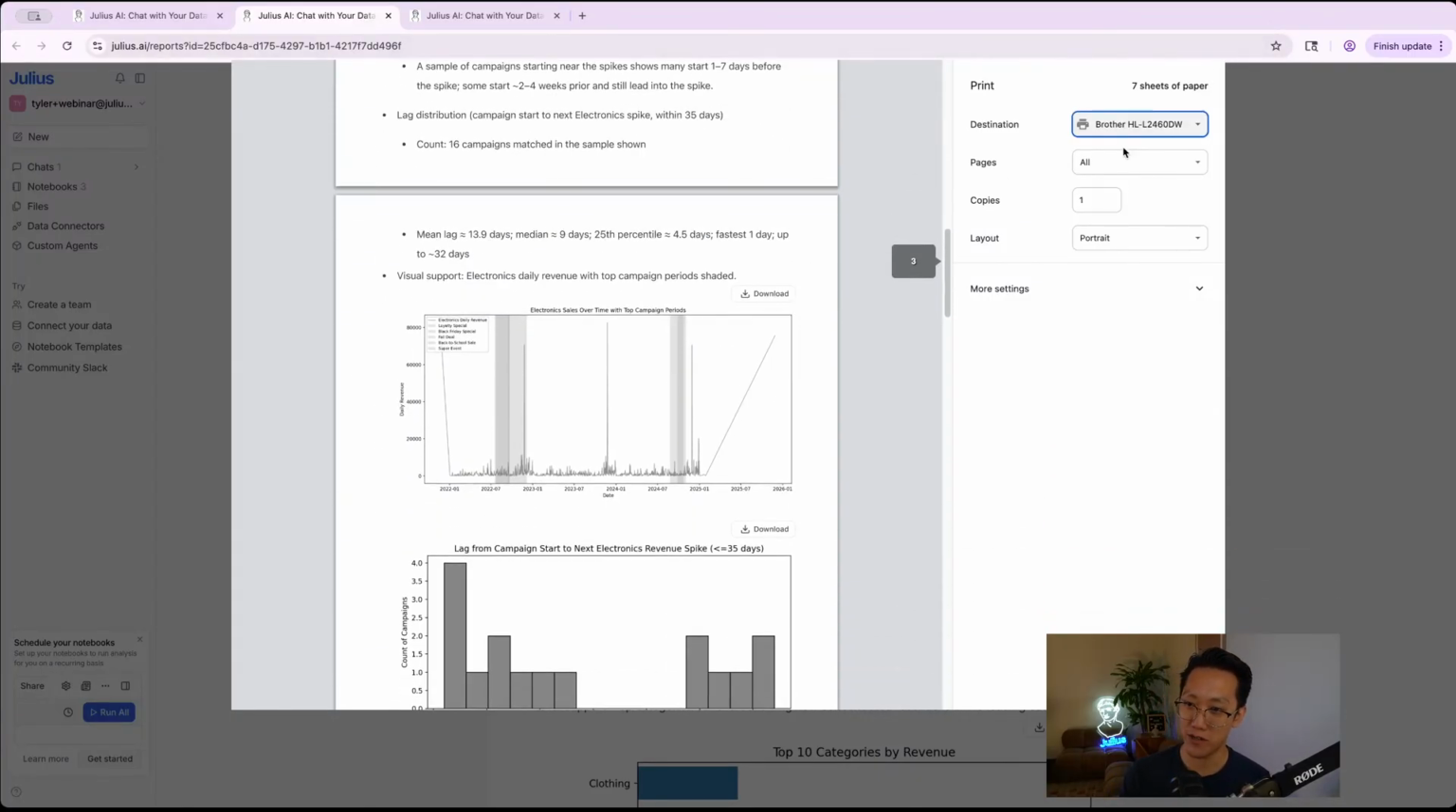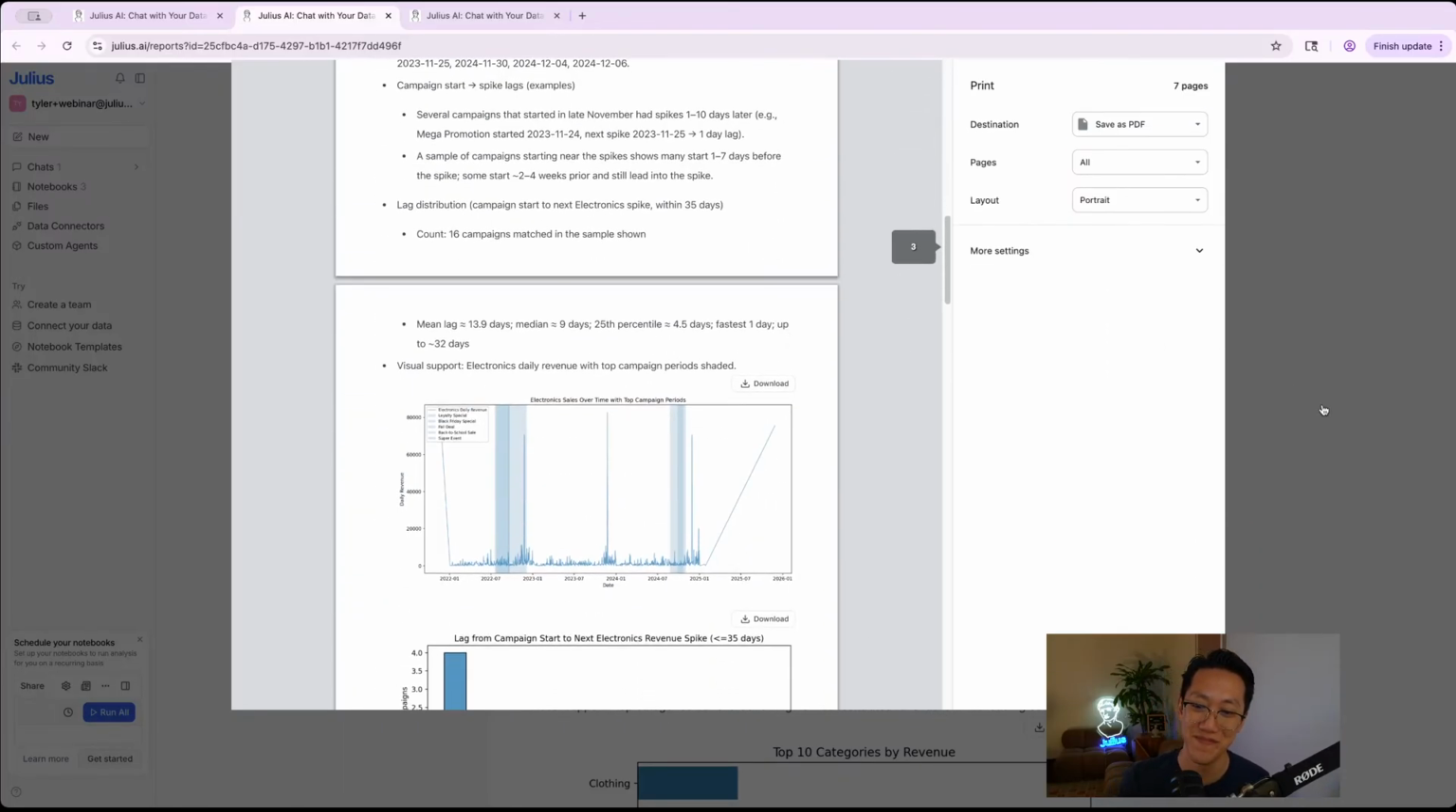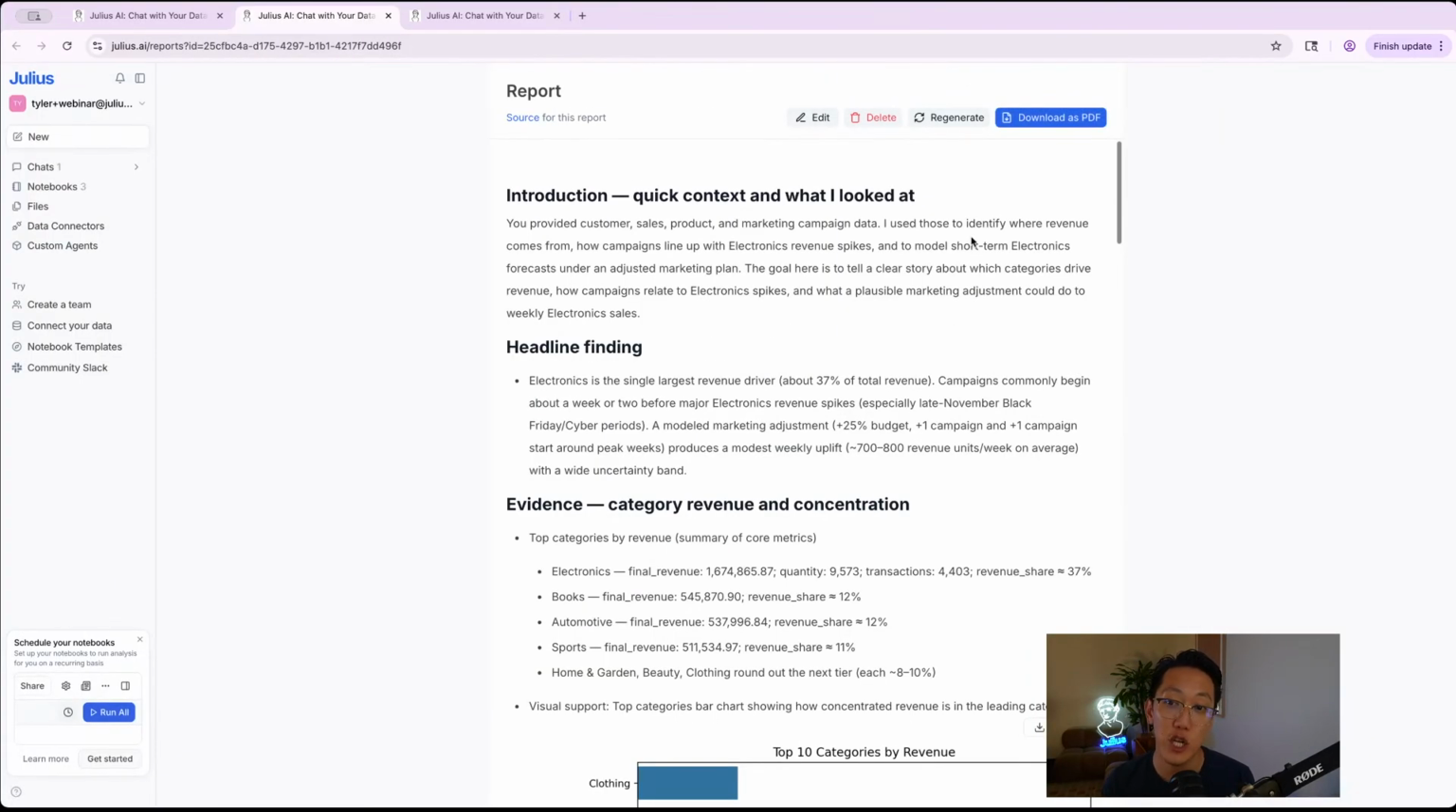Oh, this is my printer. You can see the PDF looks a little bit better. Cool. So that's how you get started, at least some of the main ways that you could share the analysis.